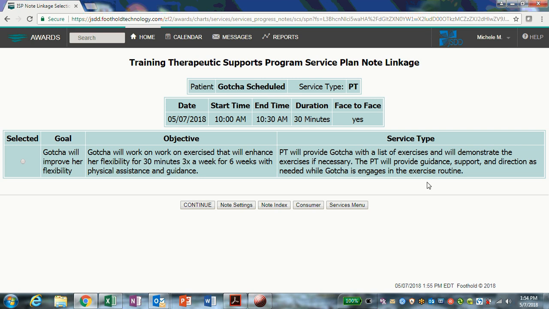Again, not a PT. So the PT would develop a goal that makes sense and put in the language that's appropriate. Once they put that in, they'd give me the language and I could put it in the system. Then when they go into service type PT, they would be able to select the goal that pertains to physical therapy.